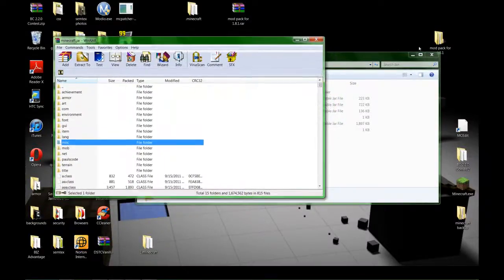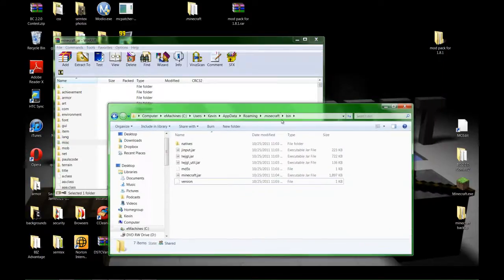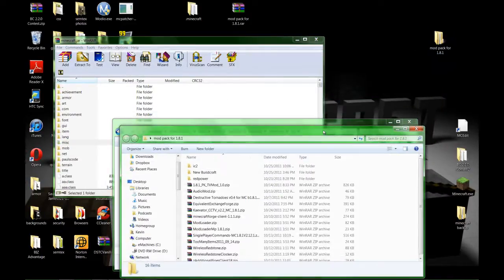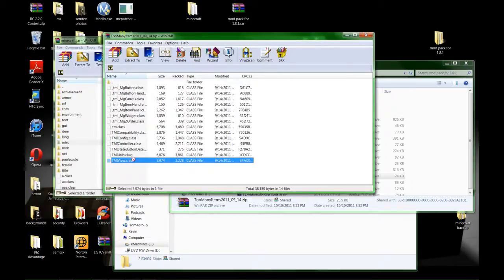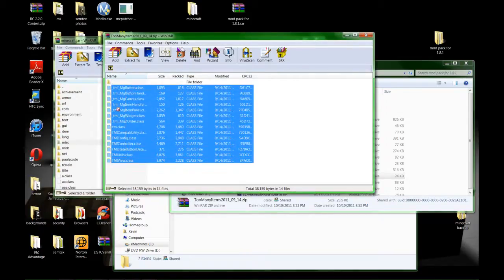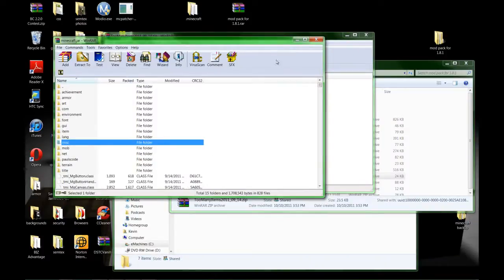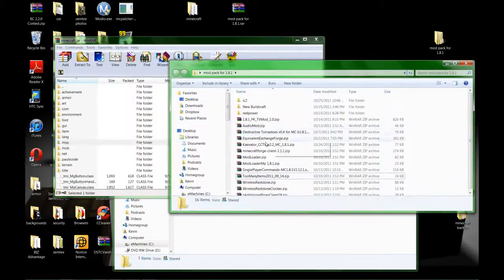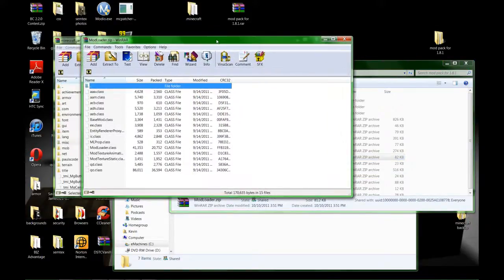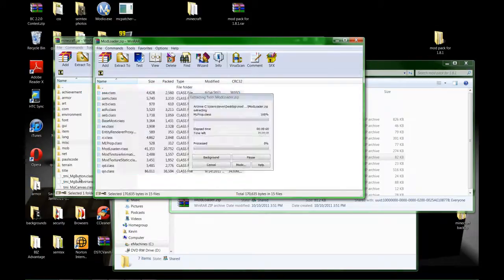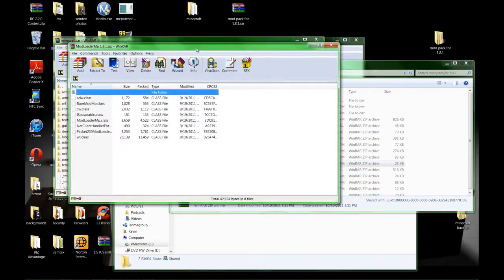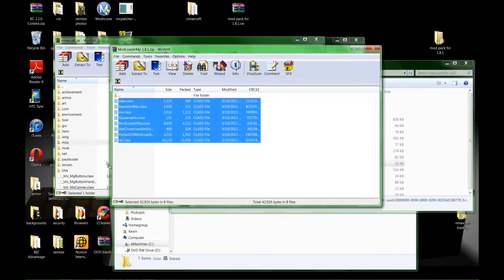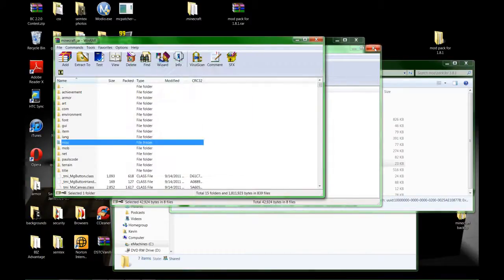Now back to the mod. First thing we're going to install is Too Many Items. Open it up with WinRAR. Highlight everything and drop it in. The next we're going to do is Modloader. Highlight everything, drop it in. The next one is Modloader MP 1.8.1. That one's in.